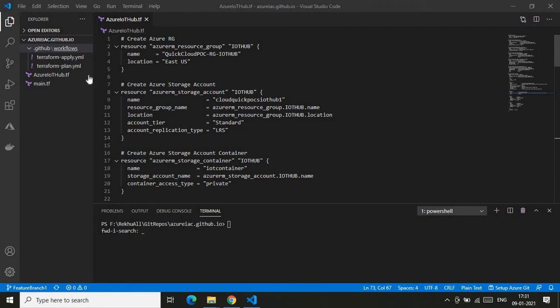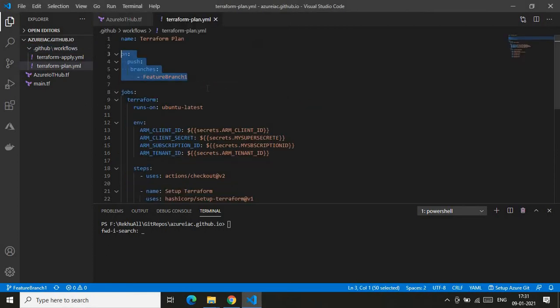First, let me explain the Terraform plan file. This is the Terraform plan file, which is a GitHub Action meant to run whenever I make changes to my future branch. Whenever I make changes to my future branch, or introduce a new Terraform file or new program files, and after that I do a push to this upstream branch, then automatically this GitHub Action will be invoked.